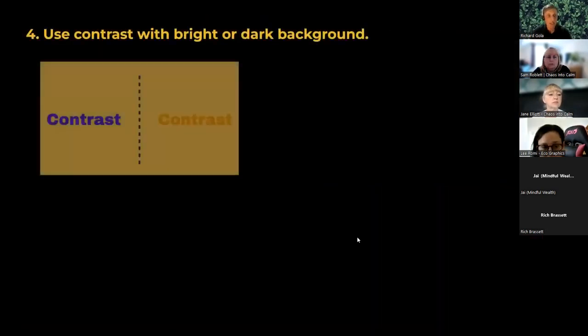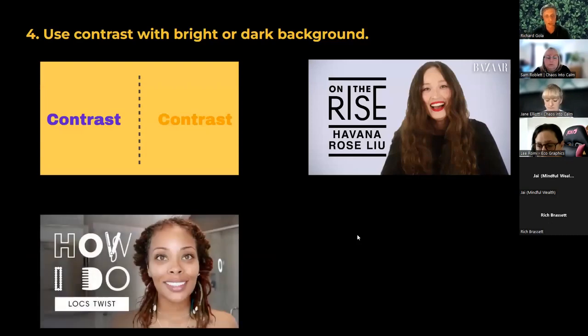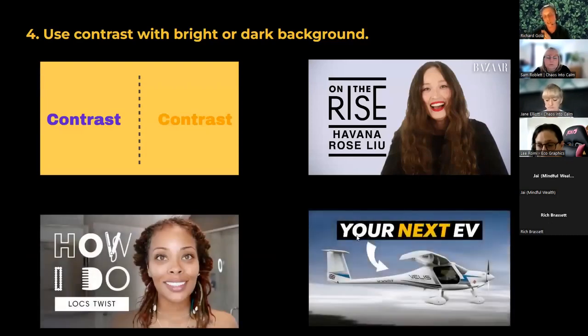The next thing is the contrast. Of course, if you have a white background, you have to use dark titles. If you have a darker background, you have to use white or brighter titles. You can also, as you can see here, they did a little bit darker background so that the titles stand out from the background, and they will be more visible, more clear.